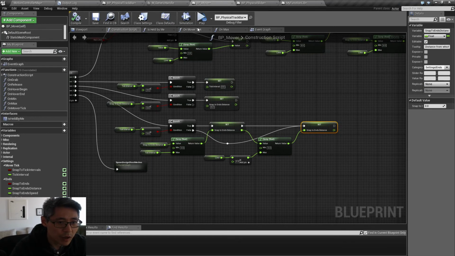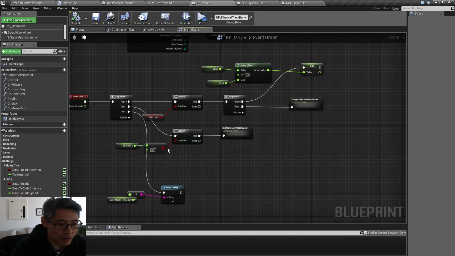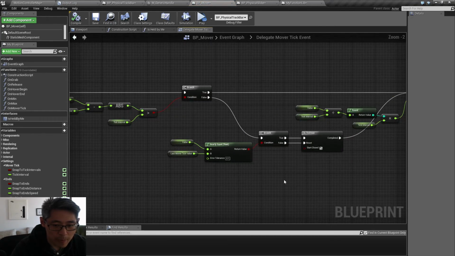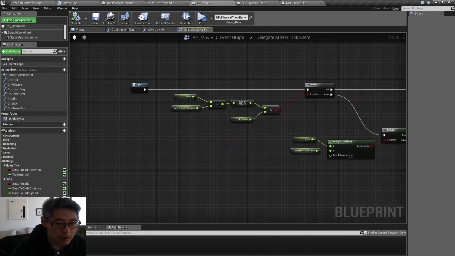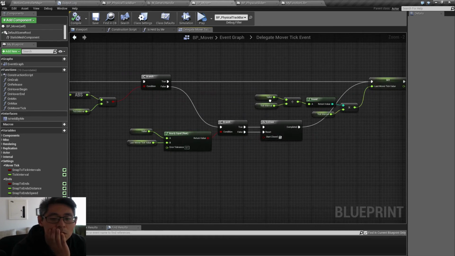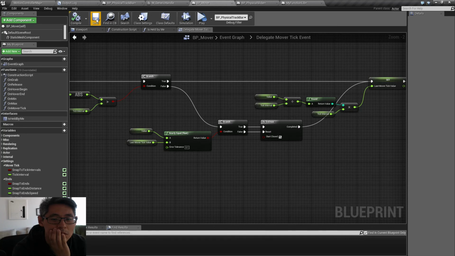So on the mover tick here, not that one, sorry. The event graph somewhere here. Where do we do that? Delegate mover tick. Okay. So we have a check here. Yeah, this is not gonna work.